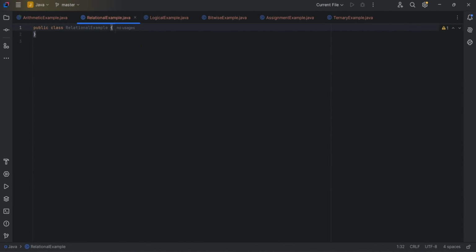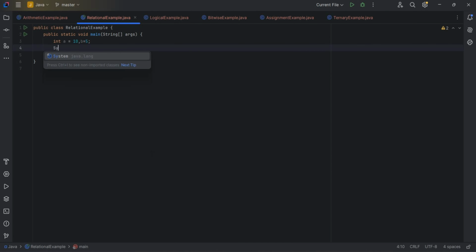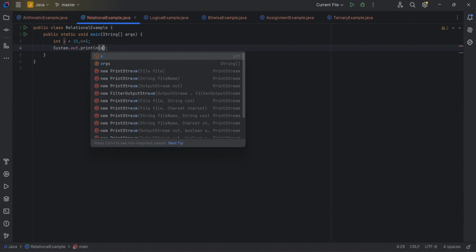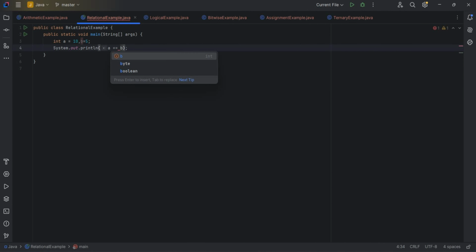Now, then we'll go to the relational operators. The relational operators are used to compare two values. They return either true or false. So let's run the code and let's see. Then we'll take again two values, a equals 10, and b equals 5. Now we'll perform some operations. So first operation is this.